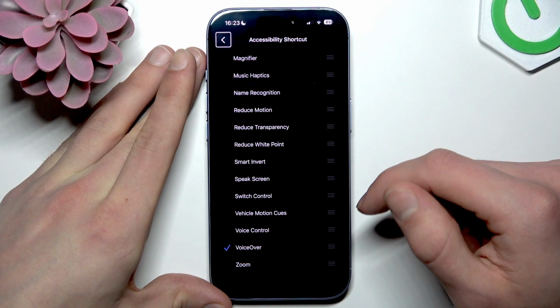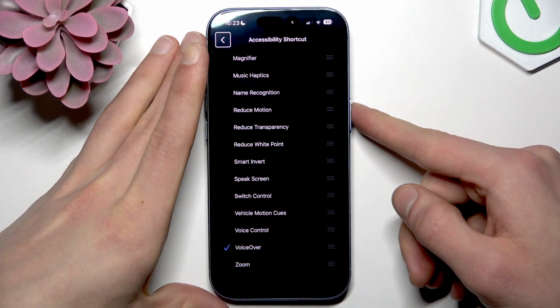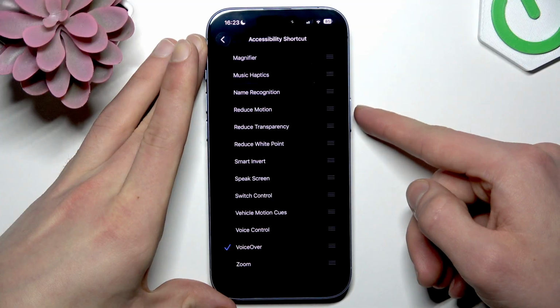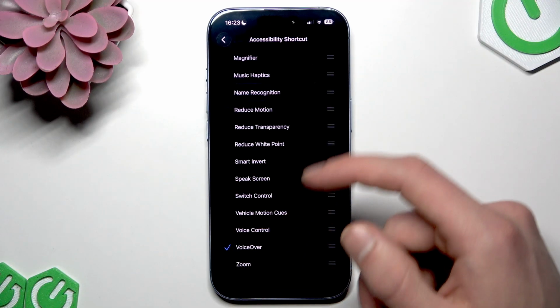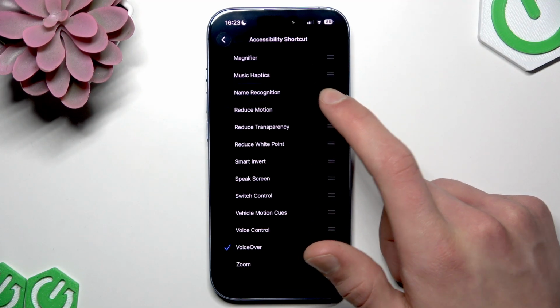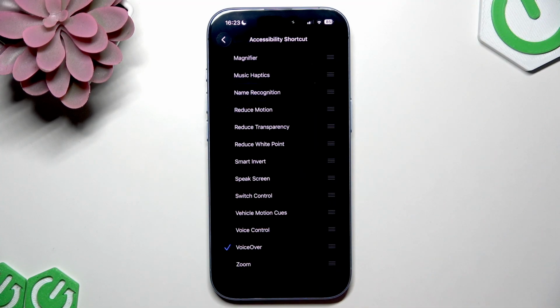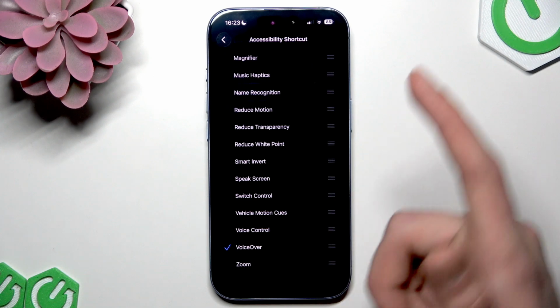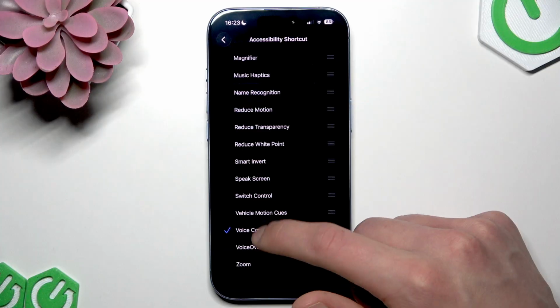VoiceOver on. This way you will enable your VoiceOver feature, and to disable it, just press the side button 3 times again. VoiceOver off. In the VoiceOver mode, basically to read something, you're gonna have to tap on it on the screen, and if you want to select something, you're gonna have to double tap it on your screen. And so that's basically how this feature works.